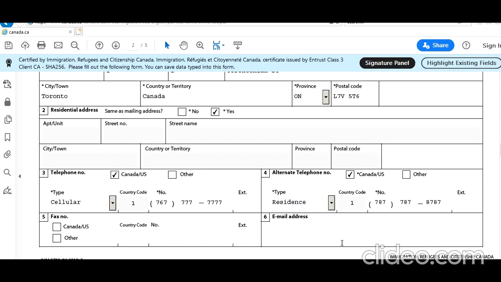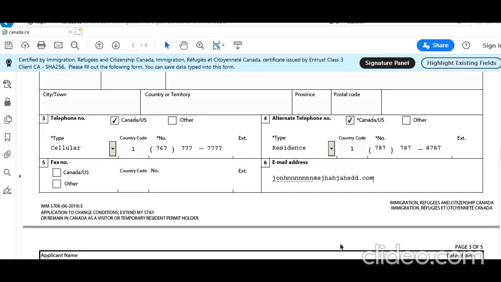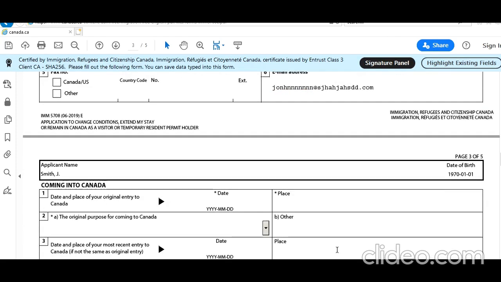Email address is very important so that they can communicate with you if they want. John something. I know this address does not exist, so don't try to send an email to me on this.